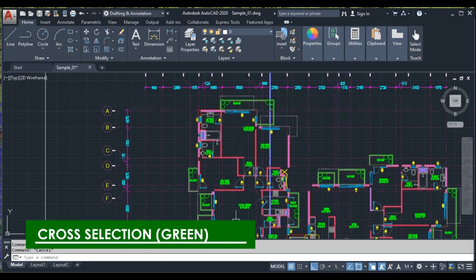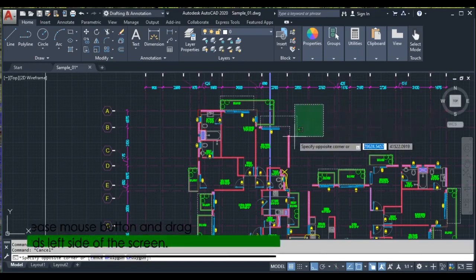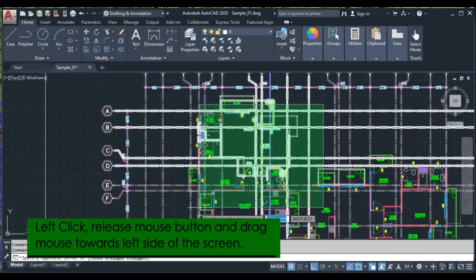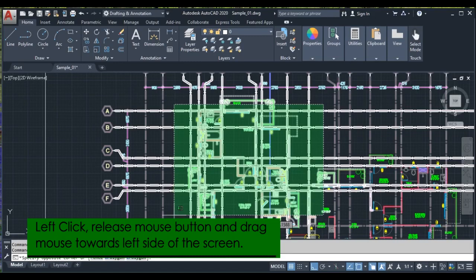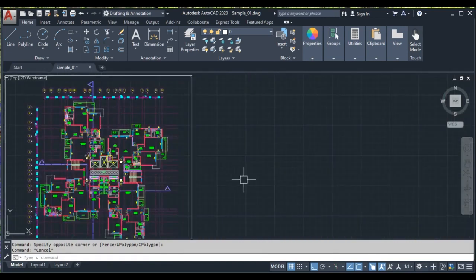So how do we do it? Again, click, and this time we have to drag our mouse towards the left. So you can see it is selecting all the objects. So have you noted the difference that we have in both kinds of rectangular selection? Let me explain the difference between the two with two simple figures here.